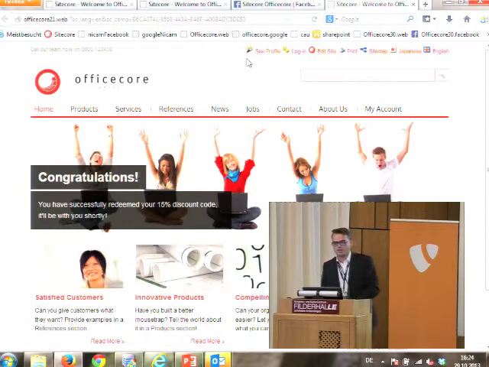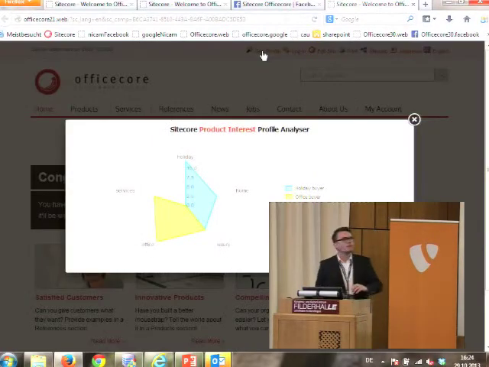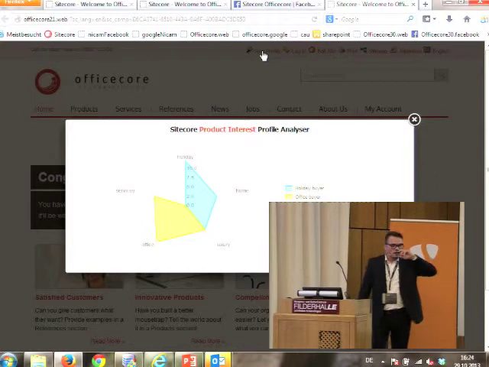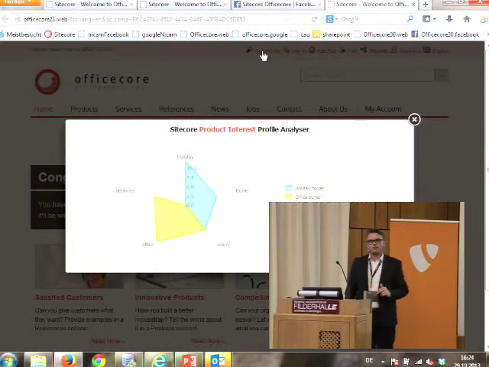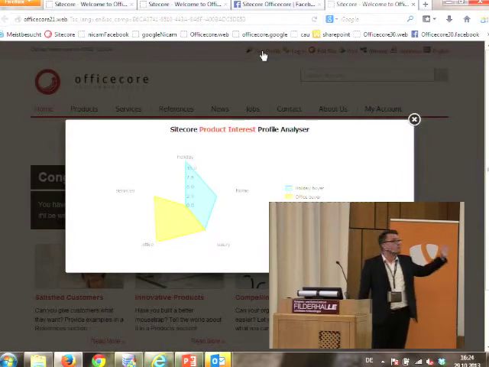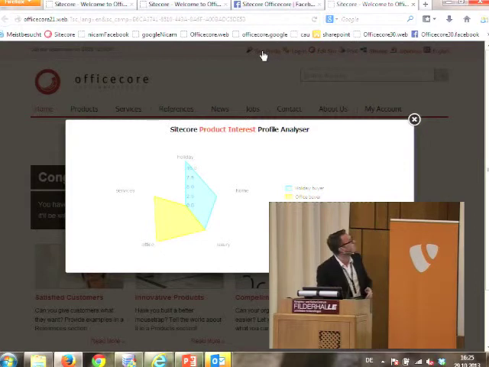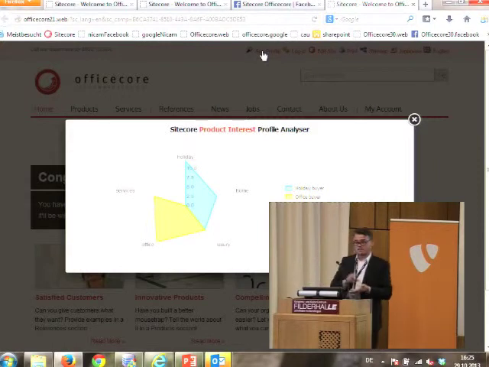Now I want to analyze my profile. For this demo case, we have this button, see profile. We click it, and then we see a spider web. This technique is called profiling in Sitecore, and here we have the profile called product interest. This spider web is a visualization of the profile, and at the corners you have the profile keys: holiday, home, luxury, and so on. It's a product interest, and my click behavior is tracked.